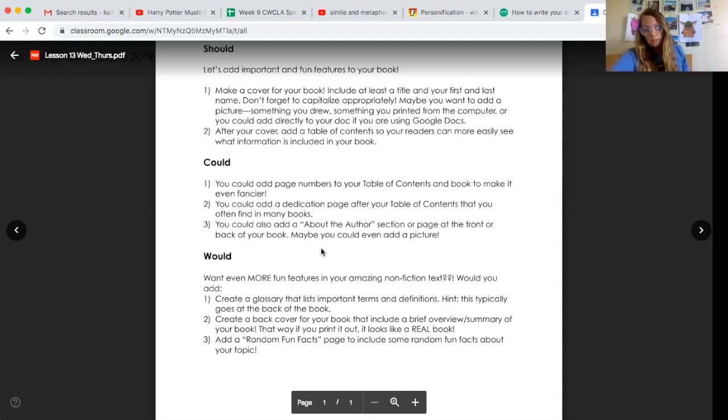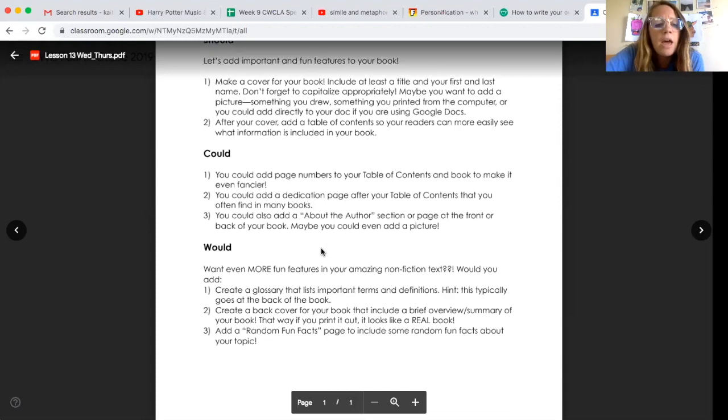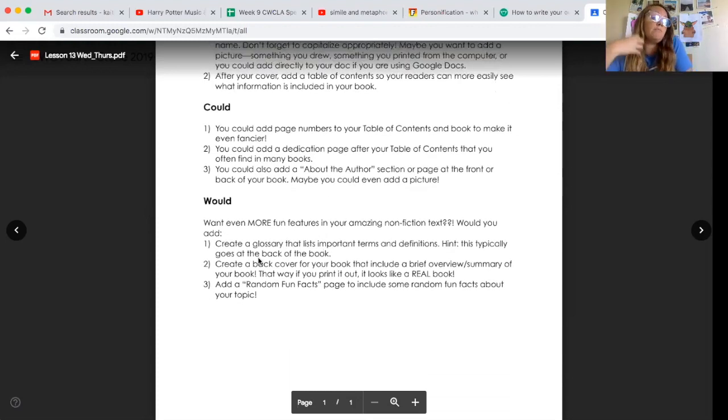And I've seen my students write fun little about the authors in previous publishings. And it's just fun to include little fun facts about yourself if you would like. And if you want more fun features in your amazing nonfiction text, you could add a glossary that lists important terms and definitions. And all of these things typically go at the back of the book.